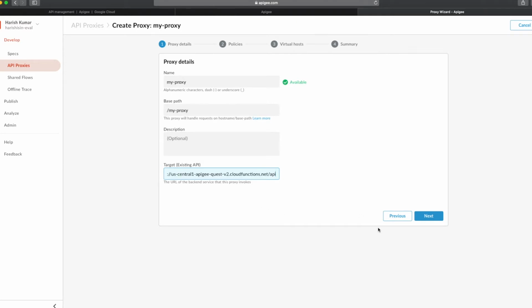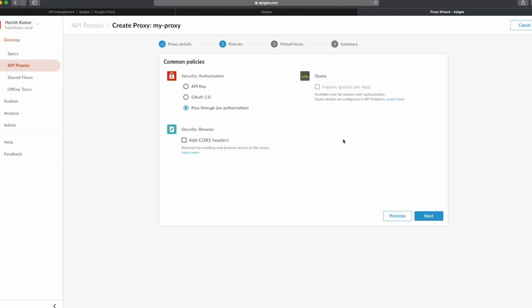I'm going to give that name here, and then on the next page you can select various things, like you can put an API key or OAuth for security. Right now I'm just going to make it pass through with no authorization, and just click on this add CORS header. This is cross origin. You're allowing it to be called from various origins; the call to the API should not have to originate from the same owner or the same caller, where it is deployed.